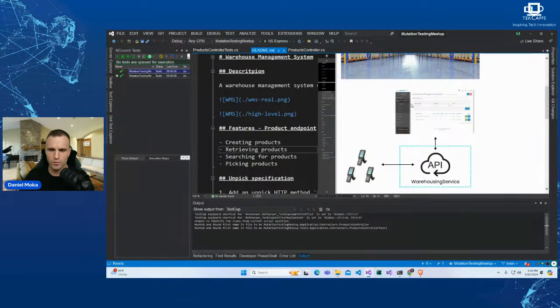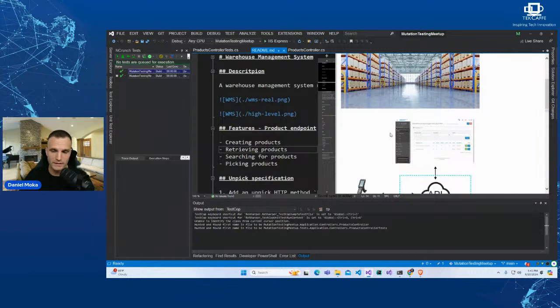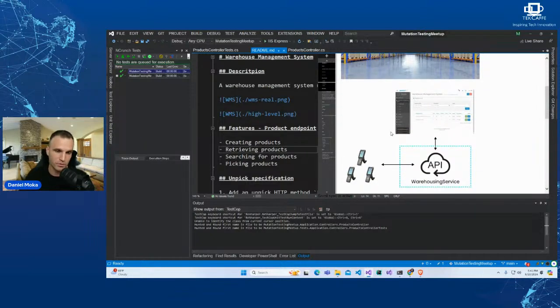So as you see on the top, we have a front end. Of course, it's for the supervisors and everyone who is working in the warehouse to manage the different products in the warehouse. It is connected to a backend, which is called warehousing service. It's a web API. And you see also on the left, there are some hand scanners, which are used by the workers who are walking here up and down and scanning products, picking products, unpicking products, collecting products, gathering products for different kinds of logistics and delivering to the customers.